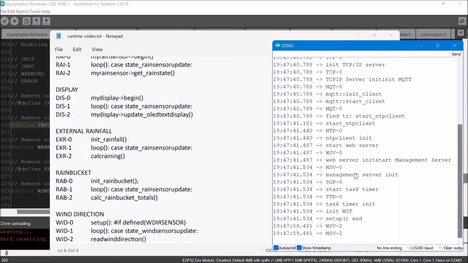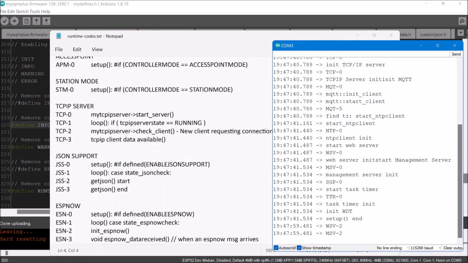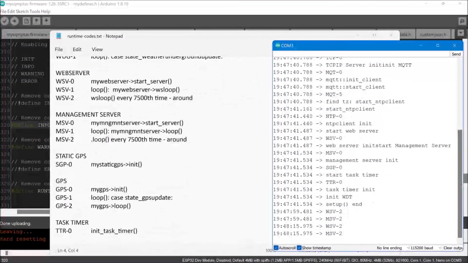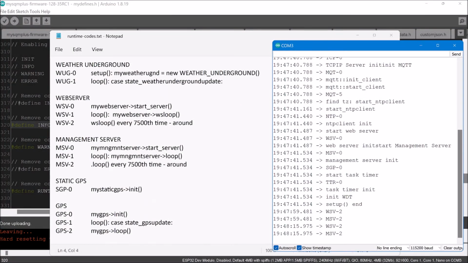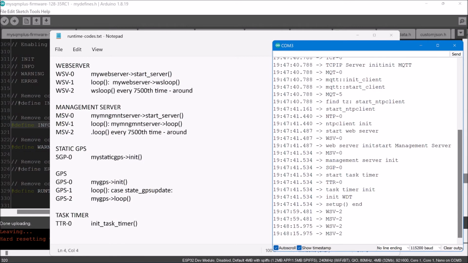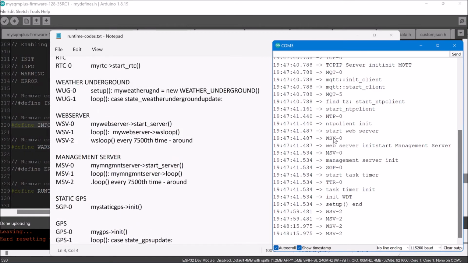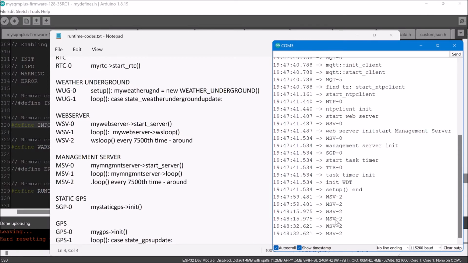So I'm looking at here and I'm going, oh, okay, there's MSB0, WSB0, okay, WS0, let's have a look. WS0 is the starting of the web server. TTR 0 is starting the task timer. Okay, WS, that's the web server starting. And here we've got some other codes, MSB2.